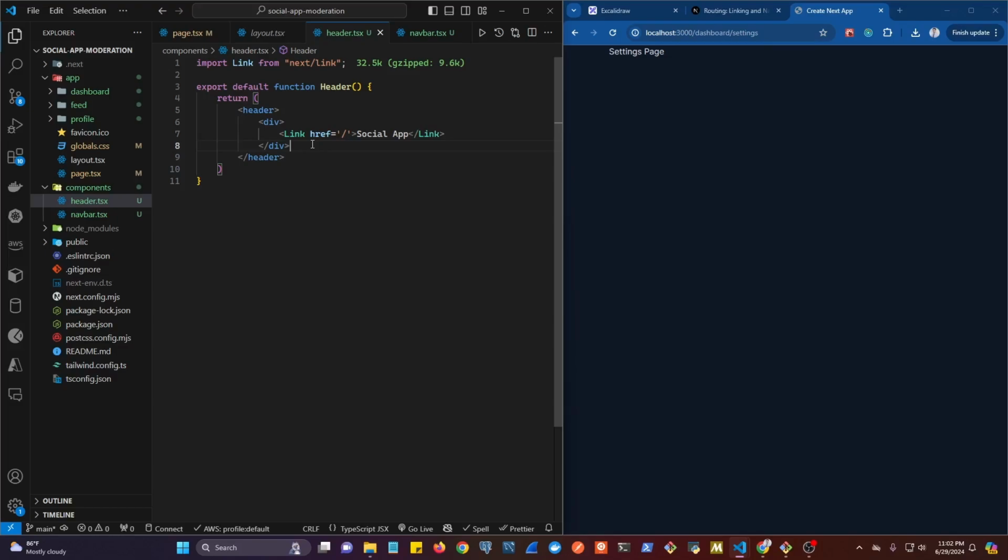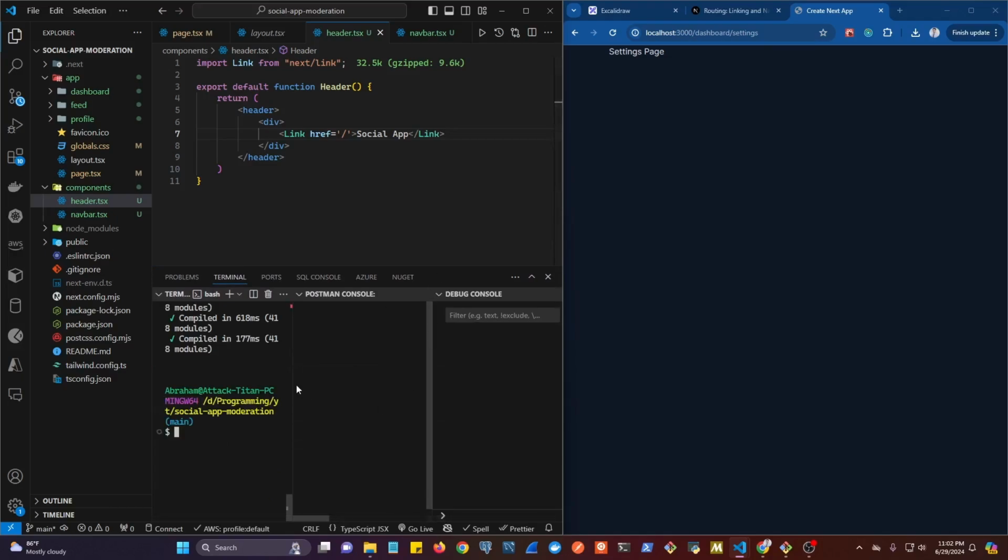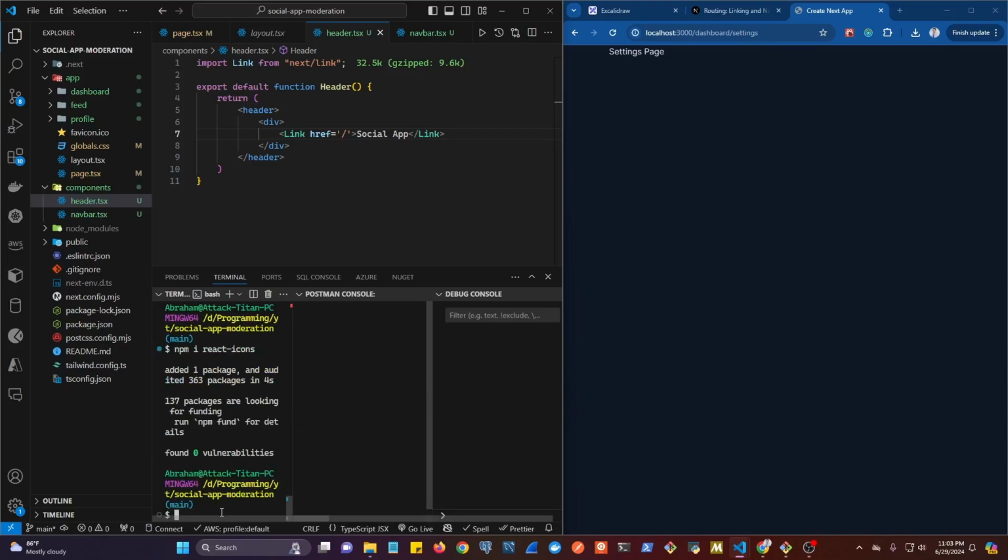Or we could, let's see, we have a div here. So we could put a quick icon here next to our page, next to our link here. So let's stop the terminal. And let's do really quick npm i react-icons. So you can use any icons library that you like. You just want to grab a quick icon from here so we can have a nice icon.